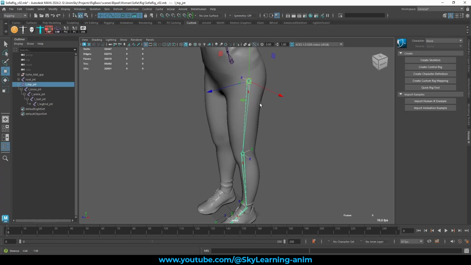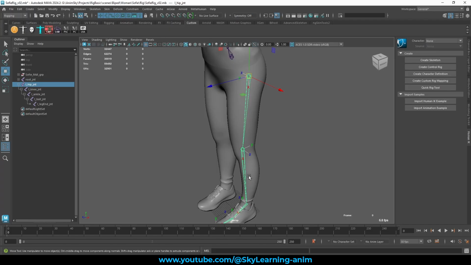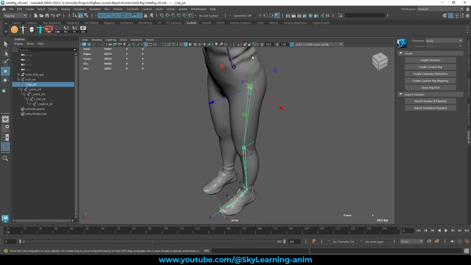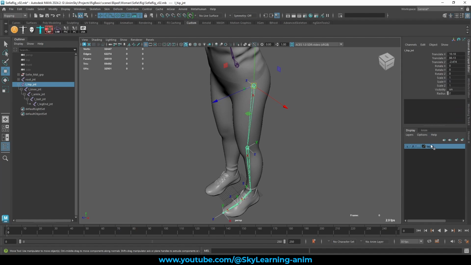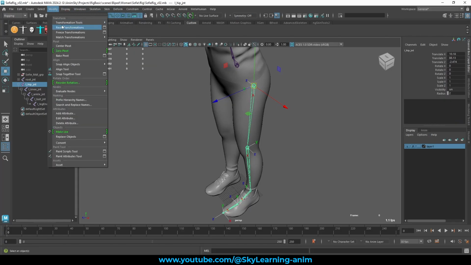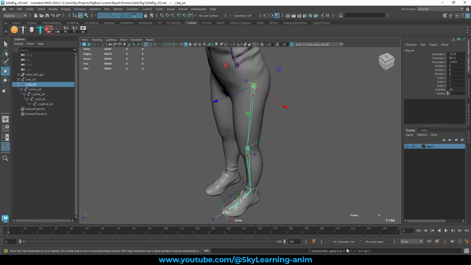This is the same rotation we're going to need for all of the joints. First, select these joints, go to the Channel Box and check if there is any rotation on it. No, it's fine, but to make sure, just freeze transforms: Modify, Freeze Transformations. It's all done now. So now select the top joint.